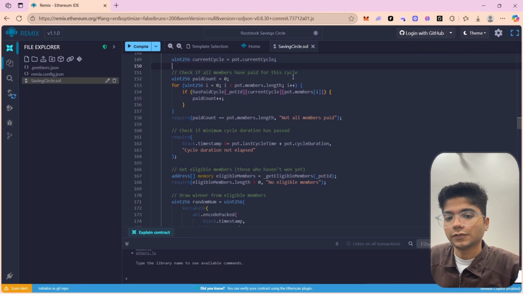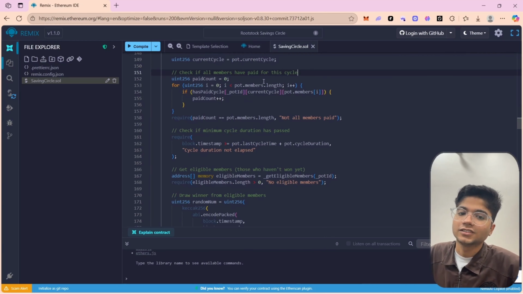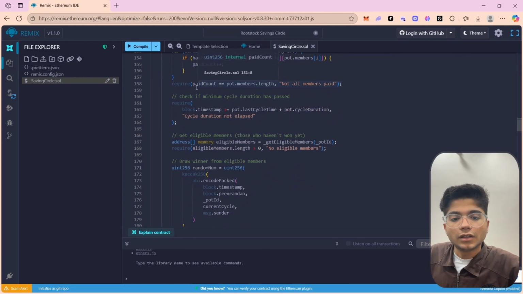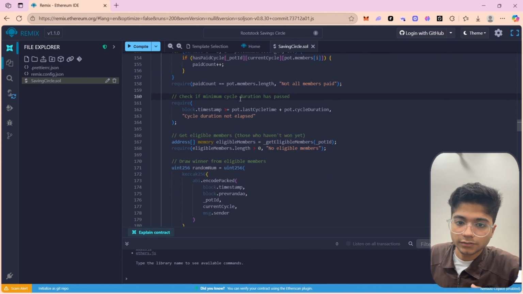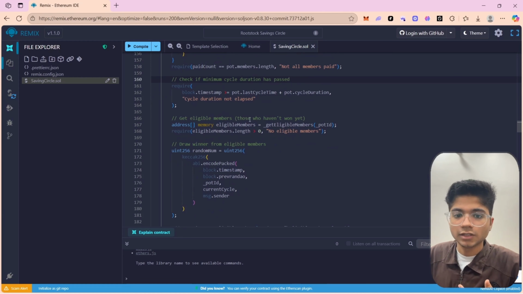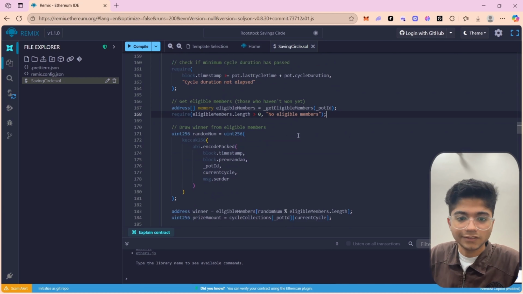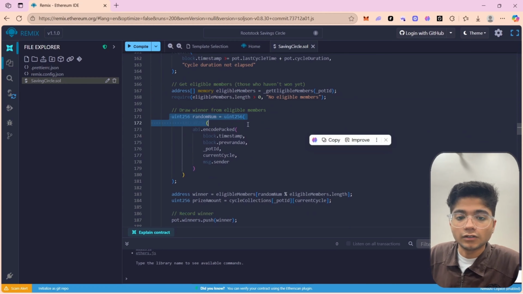Thereafter, we are checking if all of the members have paid for the cycle or not. We are using the members list in the loop and checking whether they have paid or not. Okay, now we are just checking if the minimum cycle duration has passed and who the eligible members are. We have defined this get eligible members function down below. Okay, now lastly, we are drawing our winner.